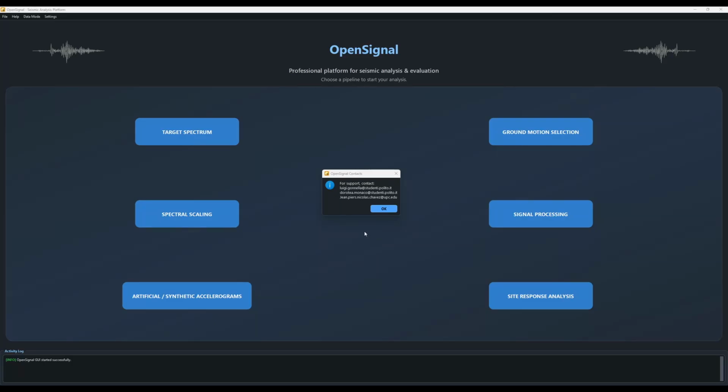Opensignal is a desktop application developed for the DISEG Department at the Politecnico di Torino to support seismic ground motion analysis, processing and simulation. This project was developed by me, Luigi, and Dorotea, my colleague. We are two students of the software engineering faculty at Politecnico di Torino, and we developed this application with the supervision of PhD student in earthquake engineering and structural dynamics, Jean-Pierre.